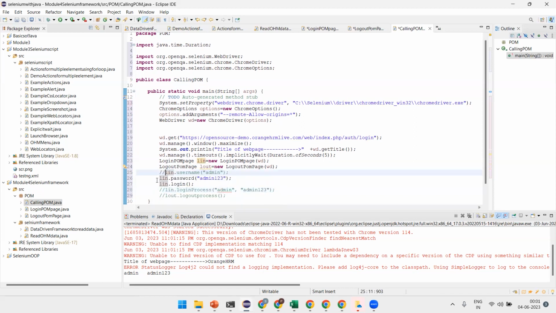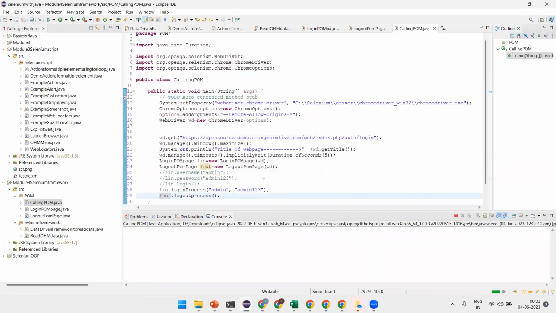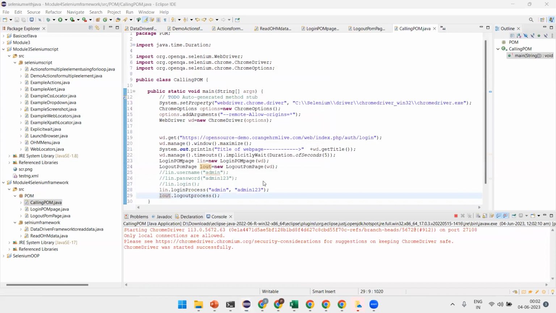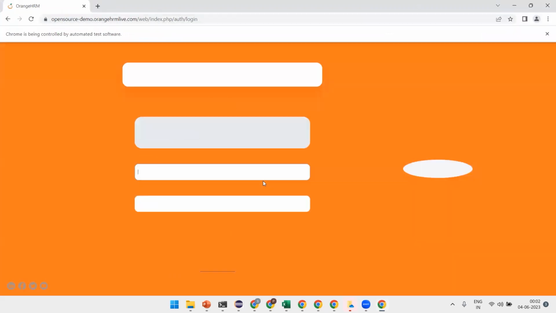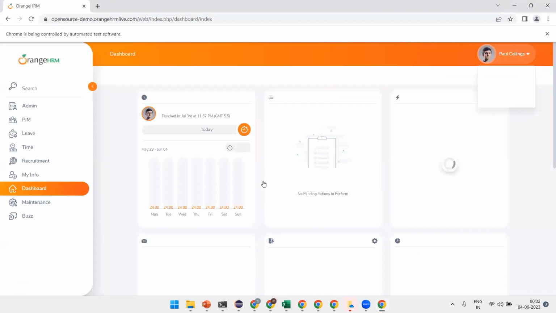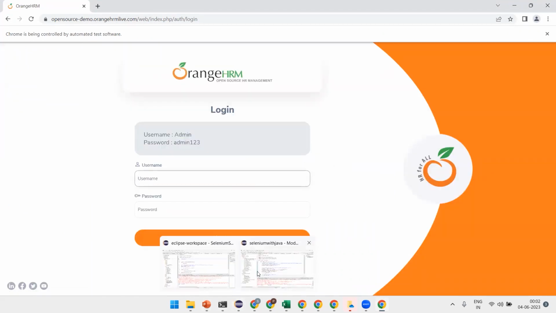Okay, so this depends on you, what you want, how to use. Either use all three separate methods, or you just call only one method, login process. Okay, now run this. Now see, three files it was showing at the time, means it is taking three files: login form, logout form, and calling form. See, username and password entered, login, then logout. Perfect.